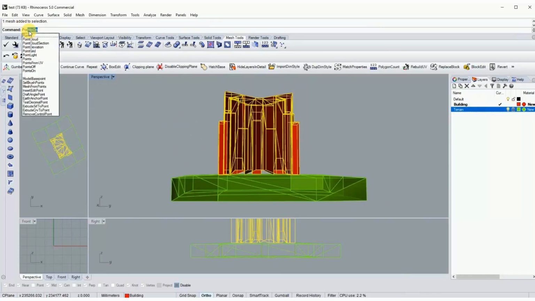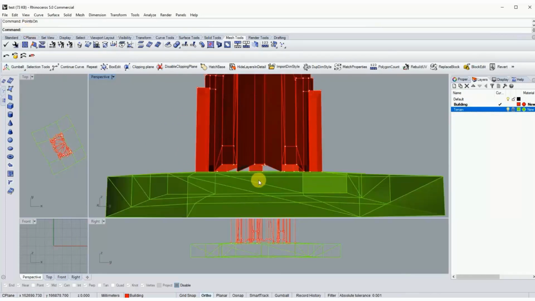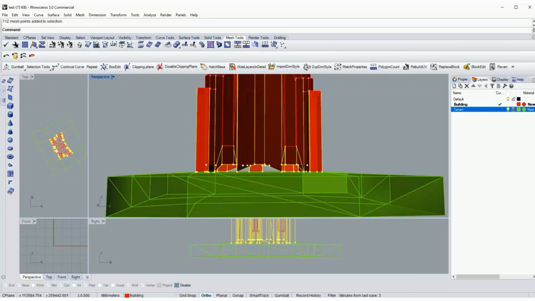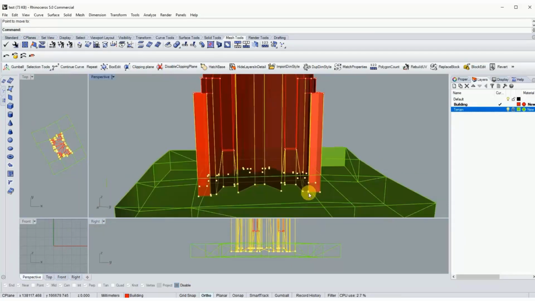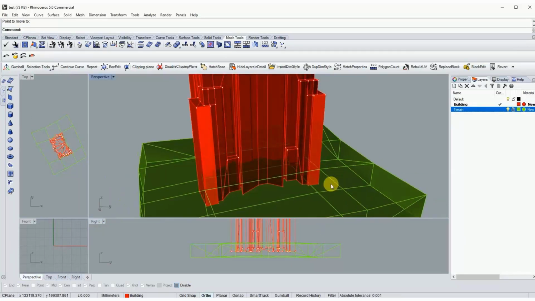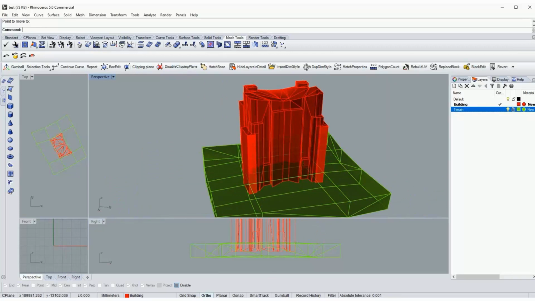But here we have then our building floating. So if we turn on points, control points, we can take the lower control points and move them below the surface, and get a model that can be used for CFD.